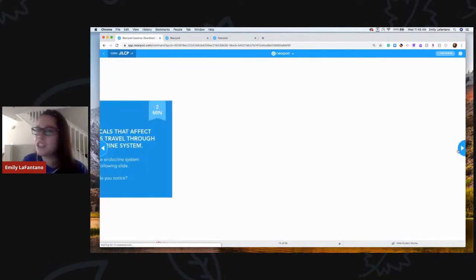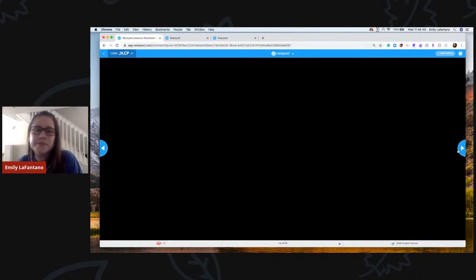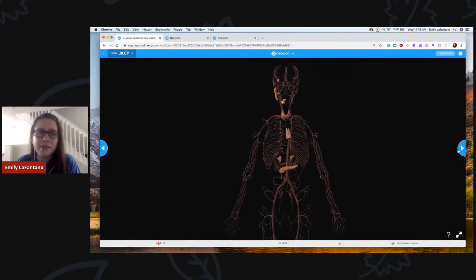And we're going to go ahead and check out the endocrine system. So this is our Nearpod 3D. We have a lot of different 3D images in Nearpod.